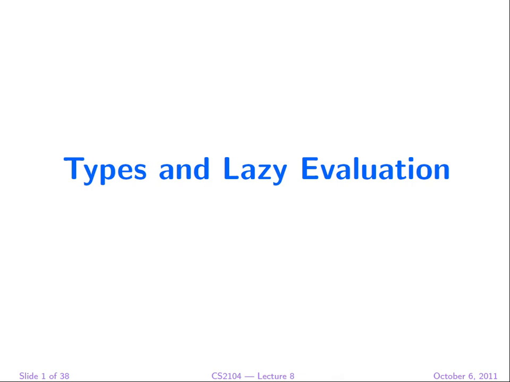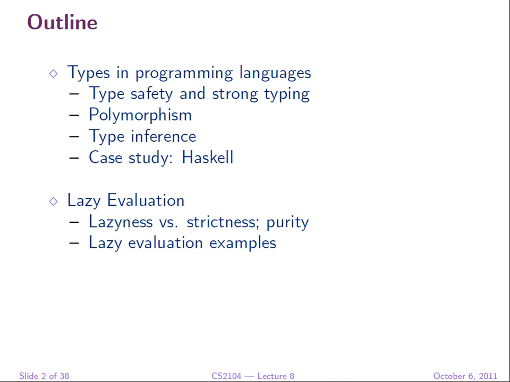So today we talk about types, and also we talk about lazy evaluation. Both of these features are found inside the language Haskell. So it's a lecture sort of centered around Haskell. But we want essentially to learn about these two new concepts. Some of them we've touched on previously, types in programming languages. But today we're going to expand on that. We're going to learn new concepts such as type safety, strong typing, polymorphism, the algorithm for type inference, and everything will be studied in the framework of Haskell.